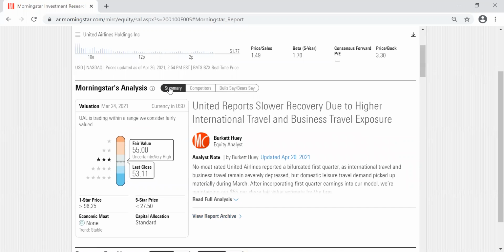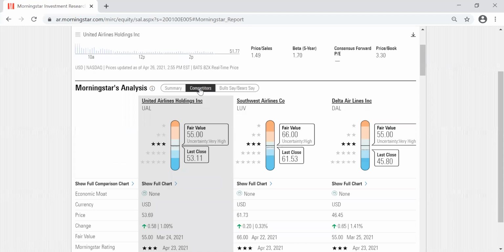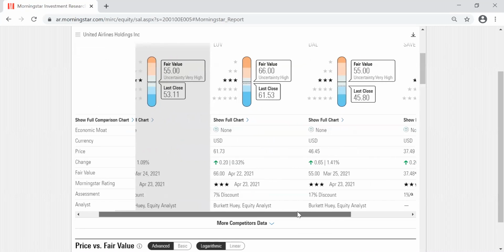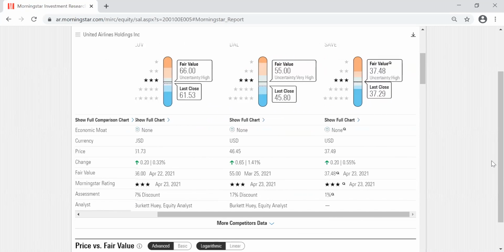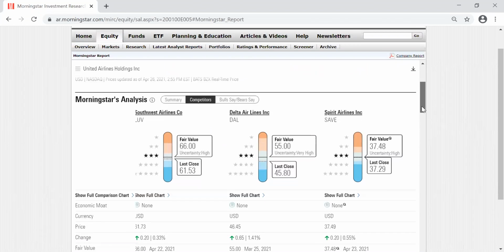Up here next to Morningstar Analysis, we're looking at the summary. If we were to click on competitors, it's going to provide a quick side-by-side view of United Airlines against some of its competitors, Southwest Airlines, Delta Airlines. If we scroll to the right, we can see another competitor as well, which is Spirit Airlines.